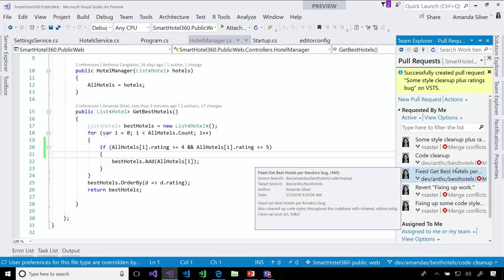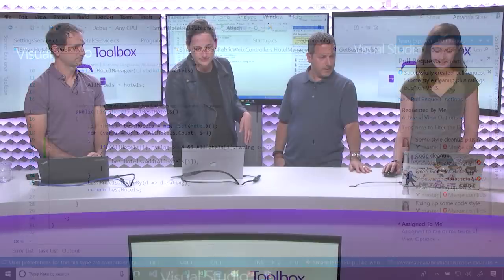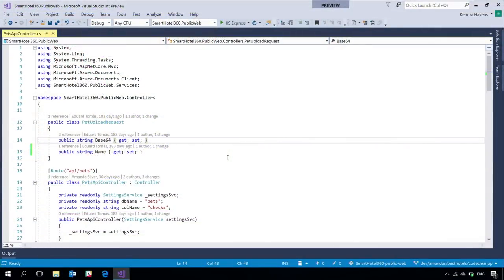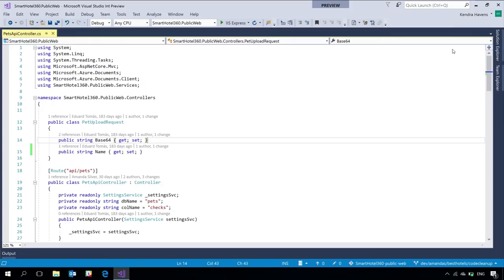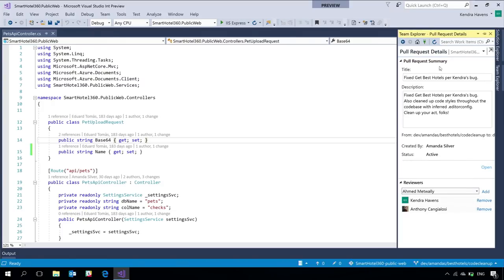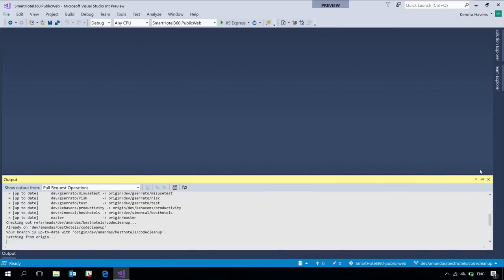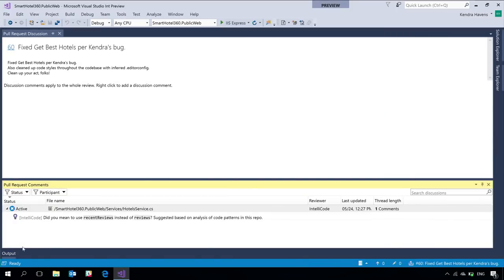So now let's switch over to Kendra, who can review this change. Let's say I'm happily coding over here on my machine. If you want to go ahead and switch to my screen. Yep, there we go. I'm happily coding away, and let's say I get a notification since I was added as a reviewer to Amanda's pull request. I can go ahead and open this pull request that I was added to, and it switches all of my context.